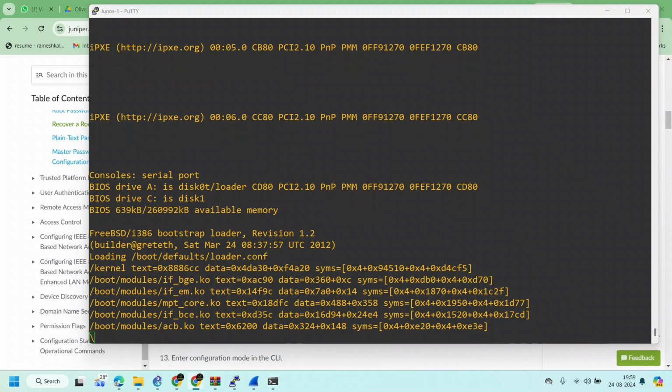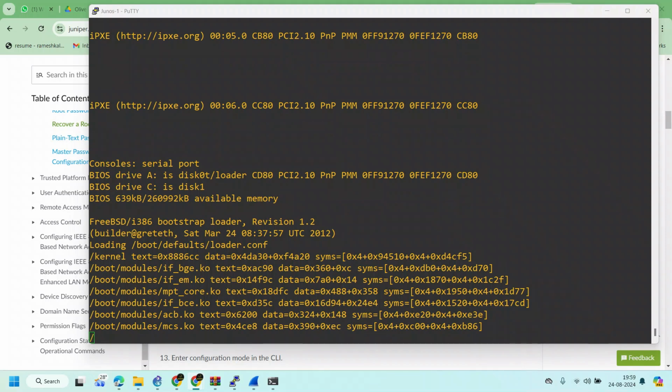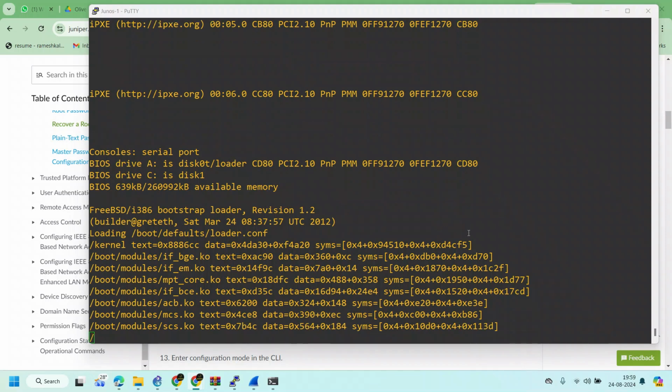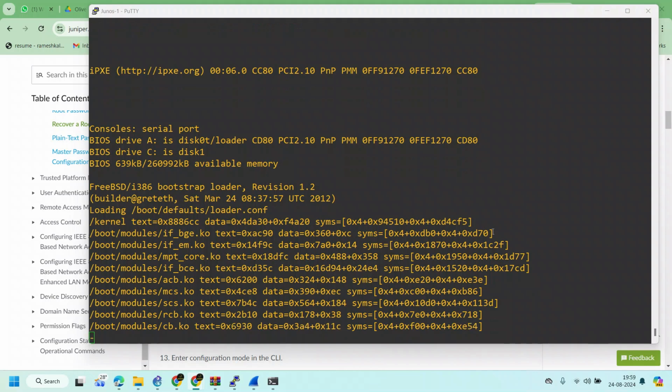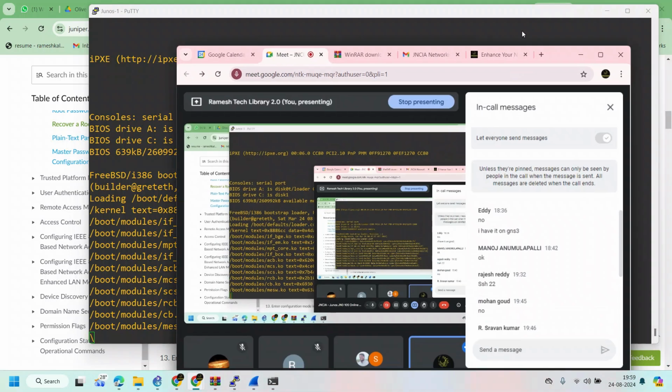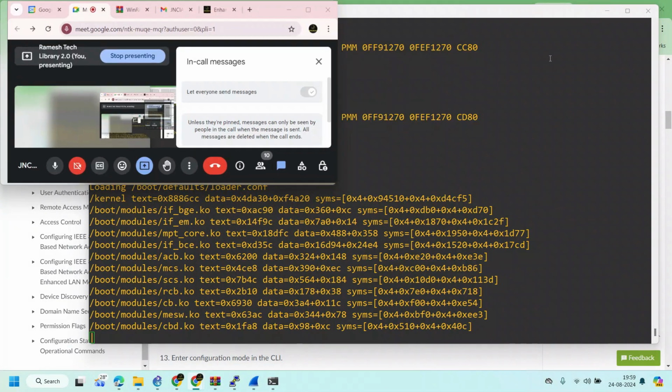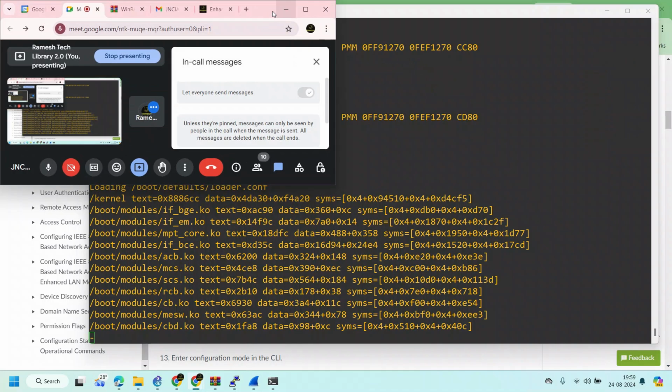It's booting now actually. Okay, actually, it's booting, guys. Let's see how it behaves. Okay, these all are the concepts. Let me show you here.